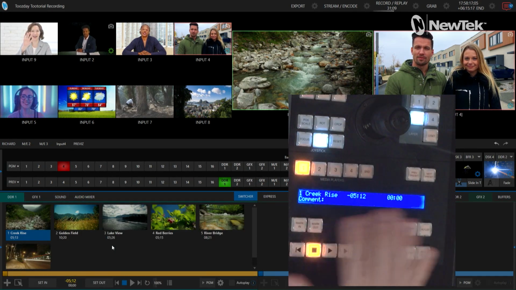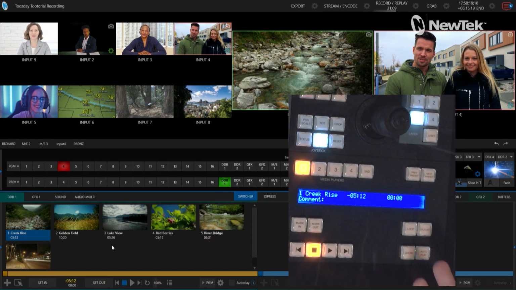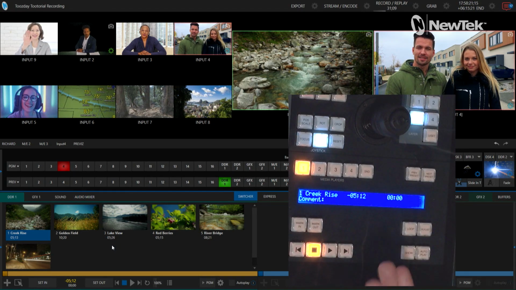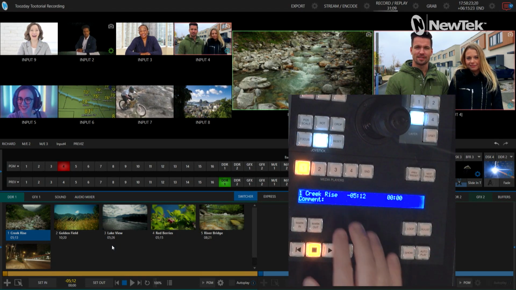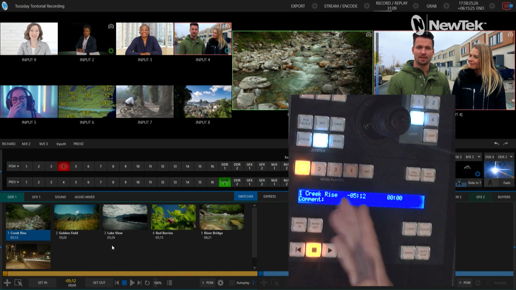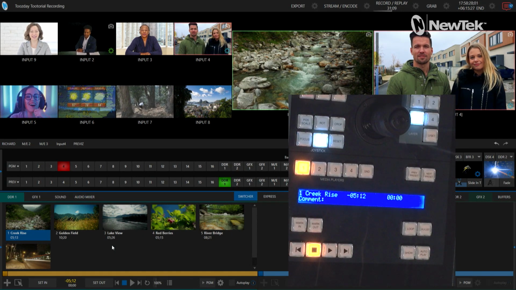Now these are going to be titled a little bit differently depending on your device. For example, a VMC or a TriCaster TC2 will have 4 different DDRs. I just happen to be on a TC1, so you kind of get the idea.